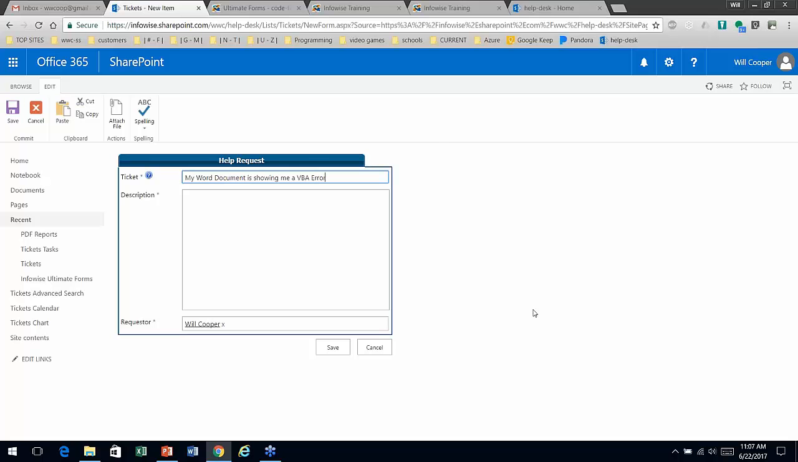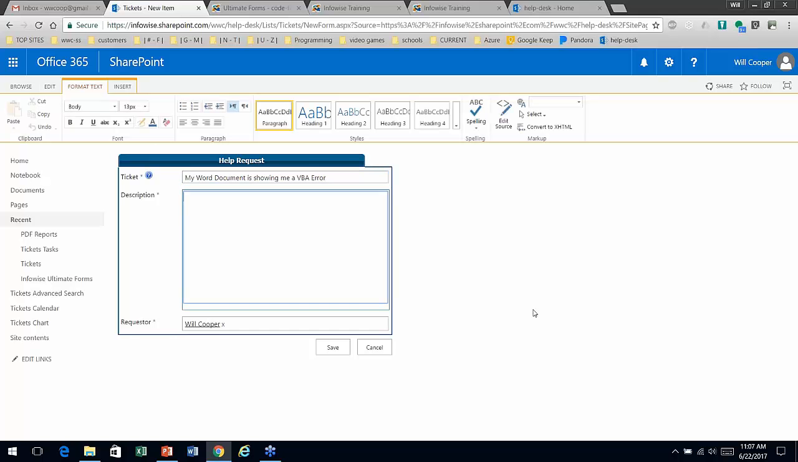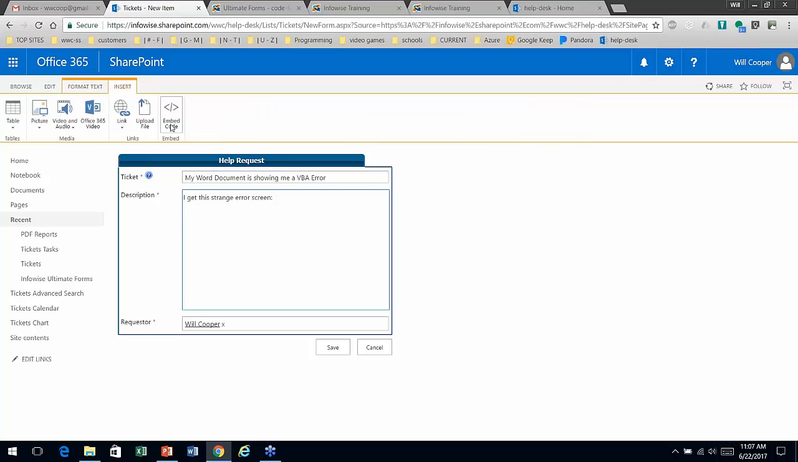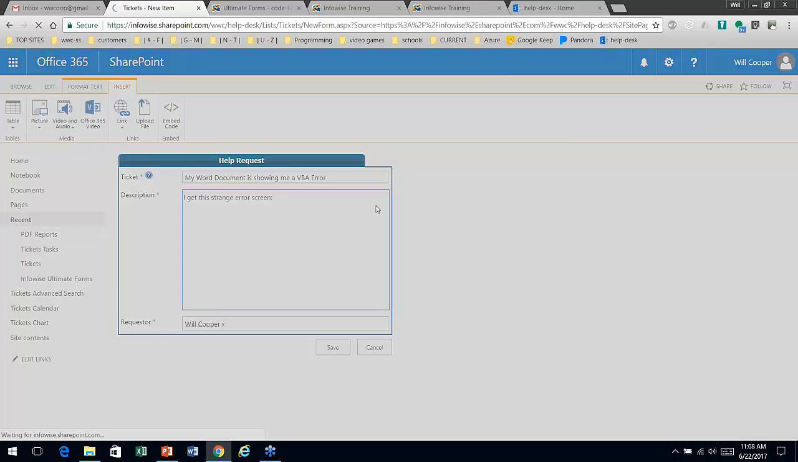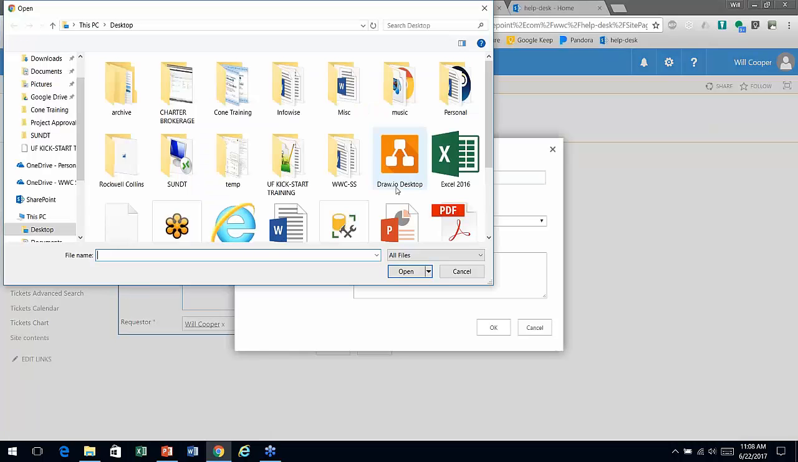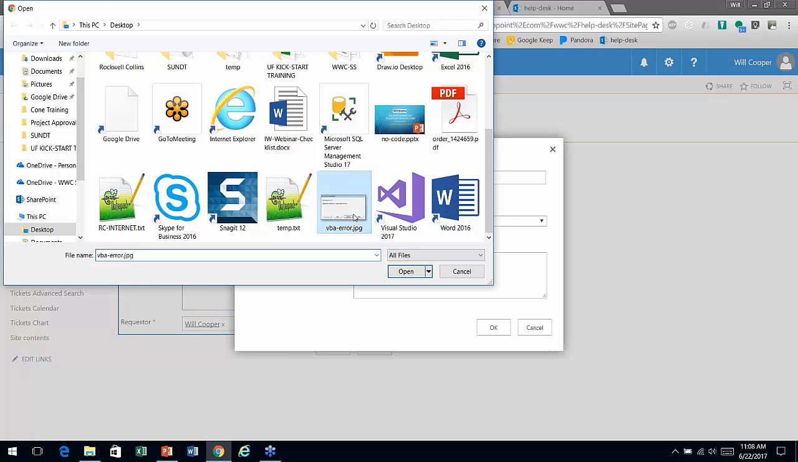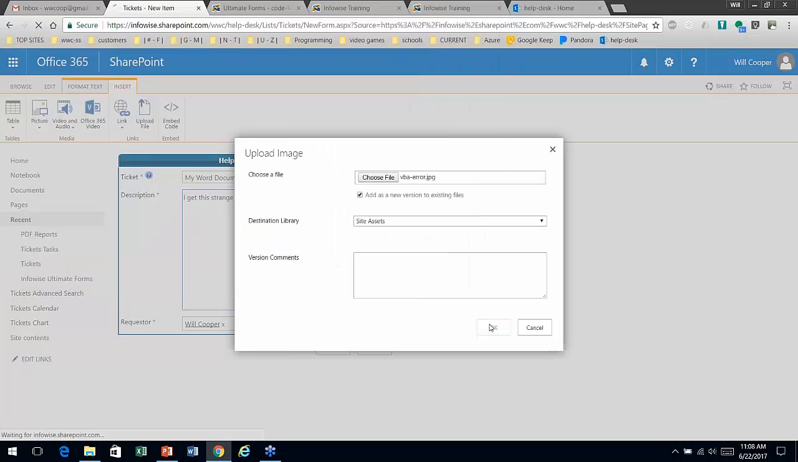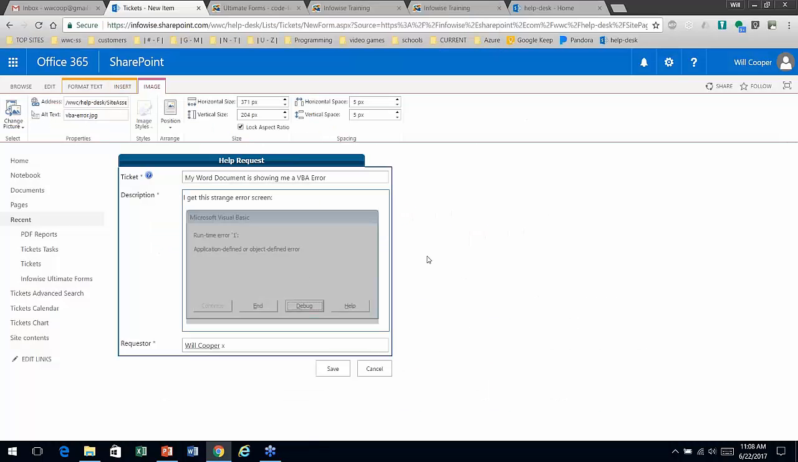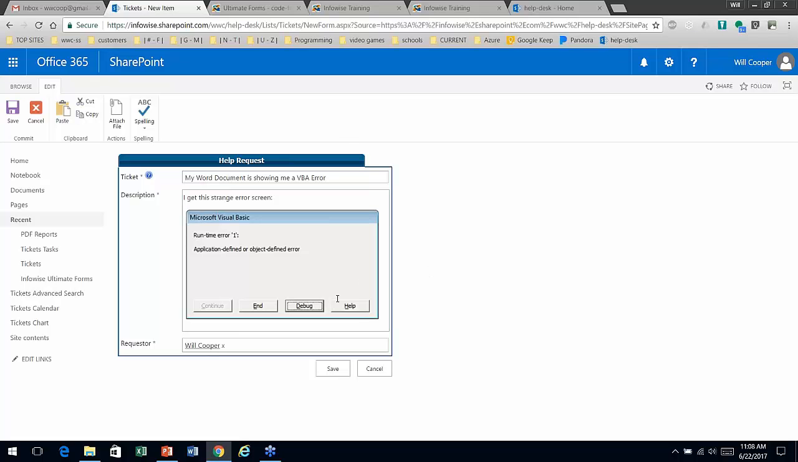Okay, so really easy from their side. I'll just put in a dummy ticket here. I can even include a screenshot, so I'll go ahead and do that. I'll insert a picture from my computer. There's my error screen that I got, and I can embed that in my rich text editor field there.